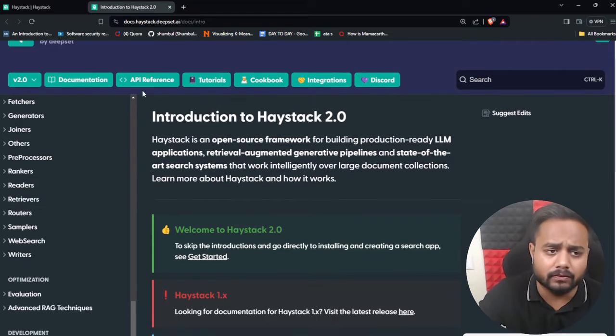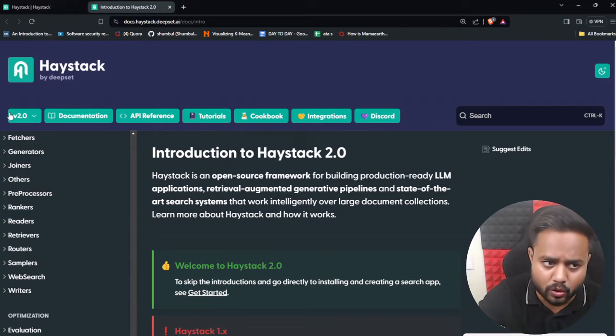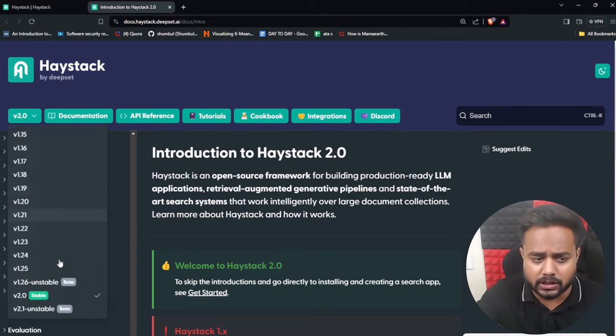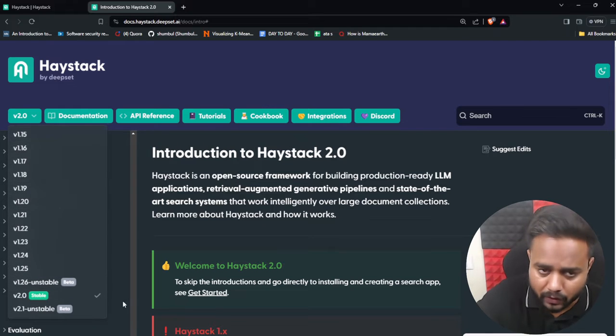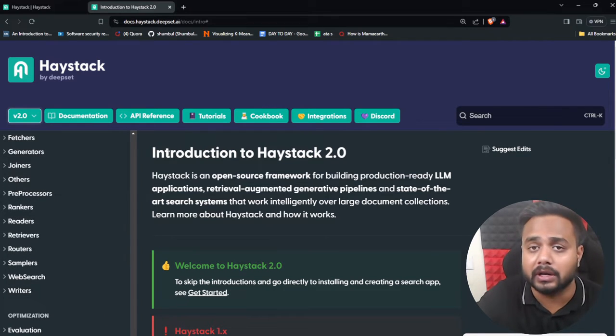I'm taking reference of this particular documentation. So guys, don't go with 1.x, because lots of things are deprecated there and you will face a lot of issues. This is the stable documentation, and you have to use this particular version of Haystack for creating the project. So let's begin.